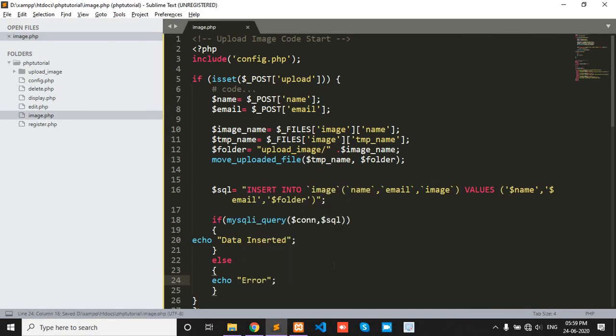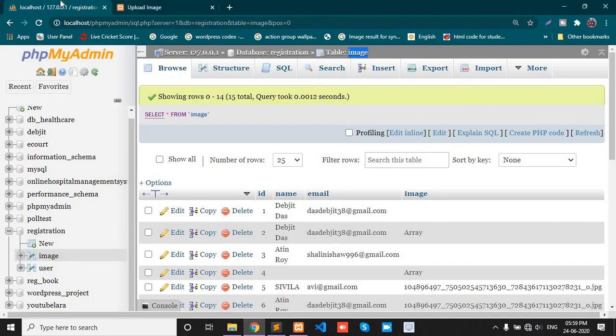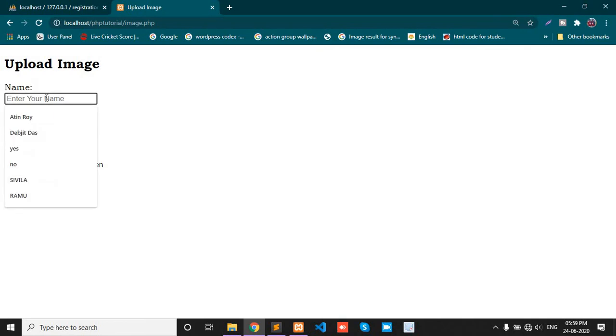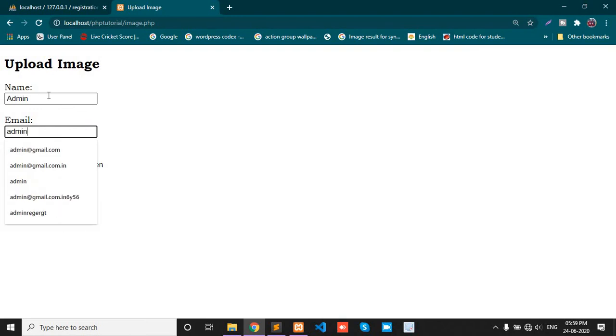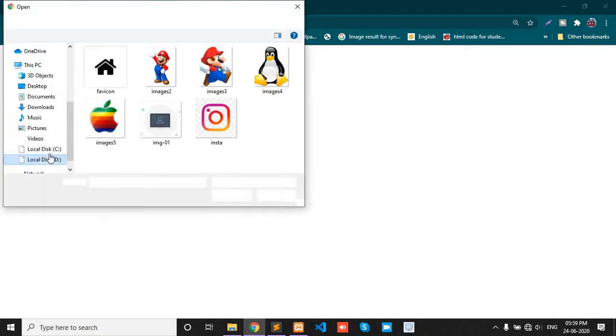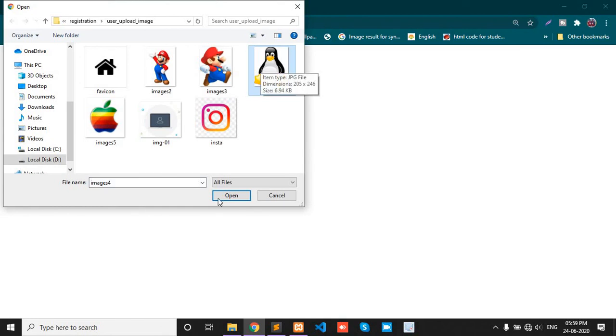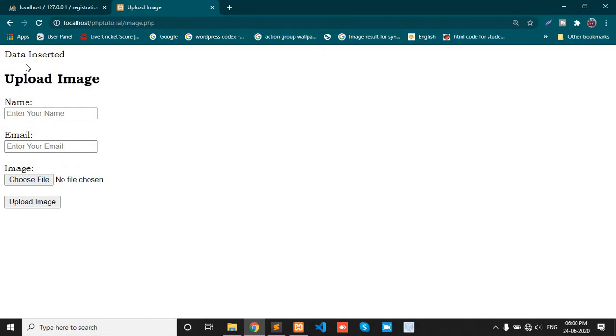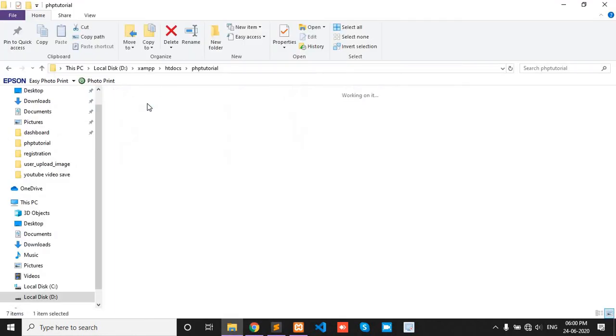And check whether the image is saved in the folder or not. Refresh this page. Name is admin, email is admin.com, and select one image, this image, and open. Okay, data is inserted. First check folder. Yes, data is saved here.